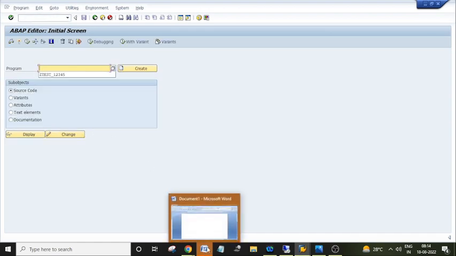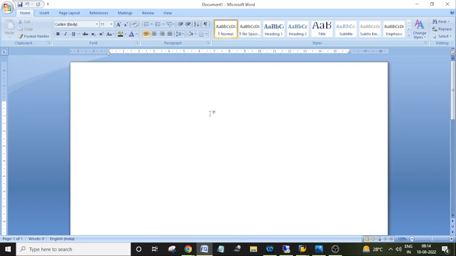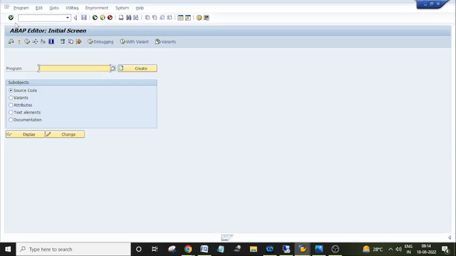So in today's session, we'll see how to create transaction codes for programs and for table maintenance screens. So what is a transaction code? In general, what is the use of a transaction code? A transaction code is to open a specific application. For example, if you execute SE38, it will open the ABAP workbench where you create programs.